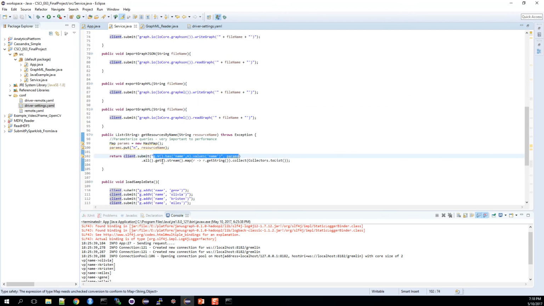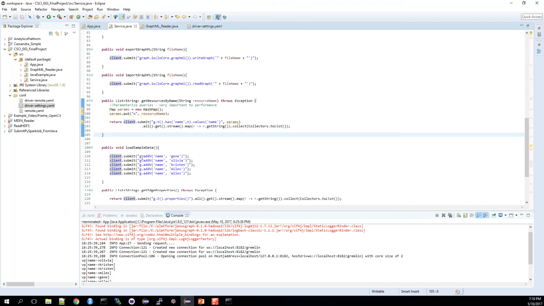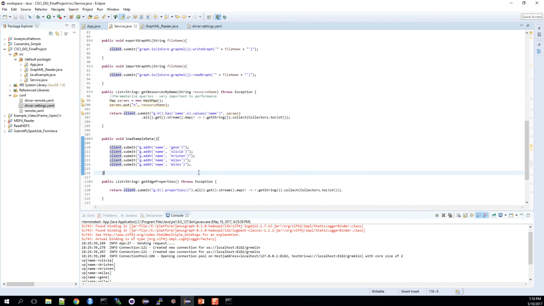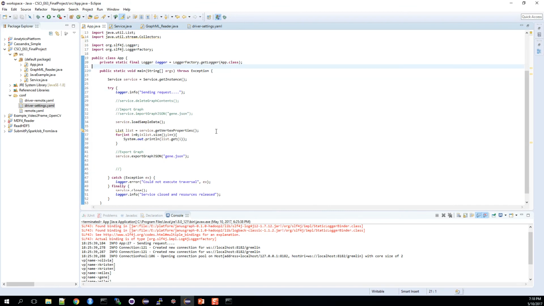This is the Gremlin terminology. I'm wrapping Gremlin commands into a submit. Not the best. So if I wanted to add a vertex, with my graph object, add a vertex of type name, and here's some names that we're going to add. Okay.